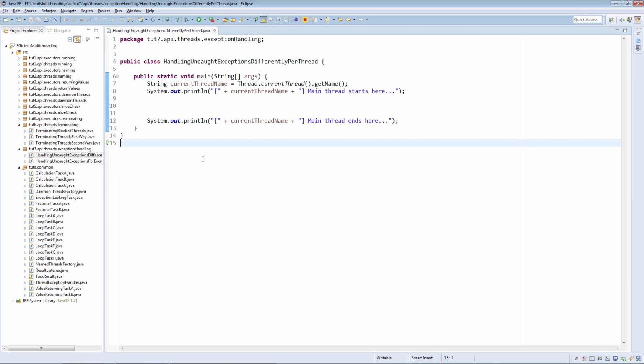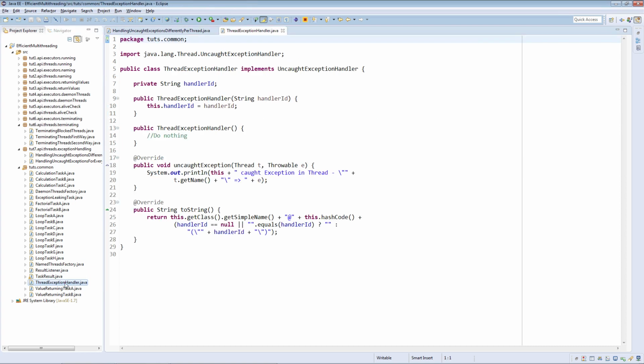As implementation of uncaught exception handler, we are going to use the same handler, thread exception handler, that we developed in the previous tutorial. For the task 2, we are going to use the same one that we created in the previous tutorial, exception leaking task.